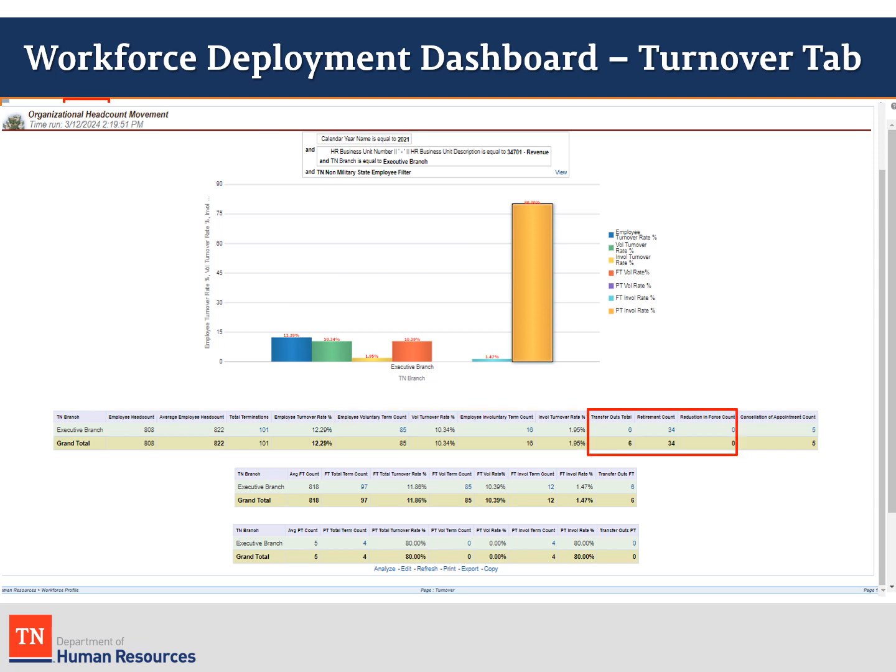The next 3 boxes are callouts of specific types of turnover: transfer out, which is agency to agency transfers, retirements, and reduction in force. These numbers are included in the overall turnover calculations, but these data points are there as a quick reference. The last box is cancellation of appointments. This data point is not included in the turnover, but is a data point worth watching.